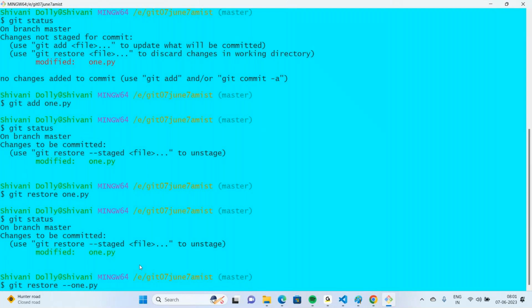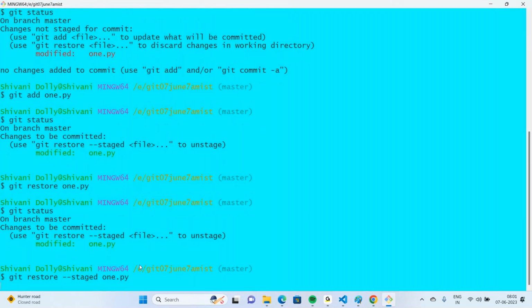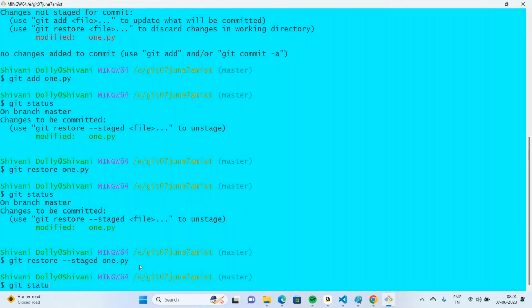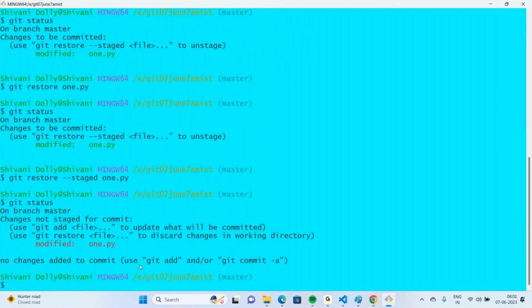Restore. Staged 1.py. Now execute the git status command. Are you seeing it again, it is there in 1.py? Staged means you are removing modifications from the staged area. What is the staged area here?